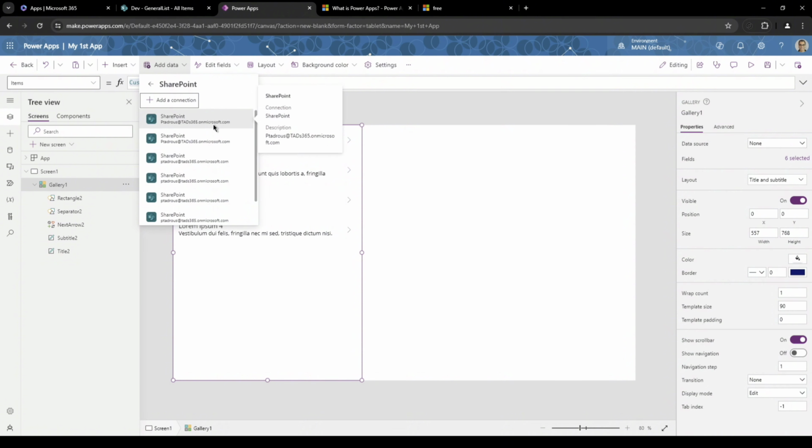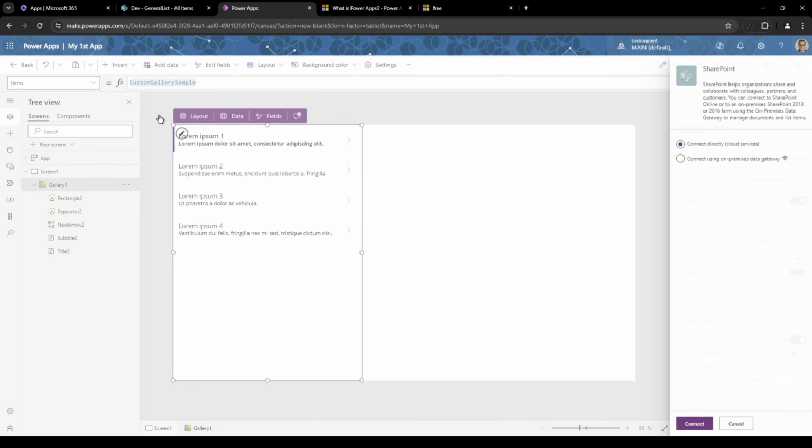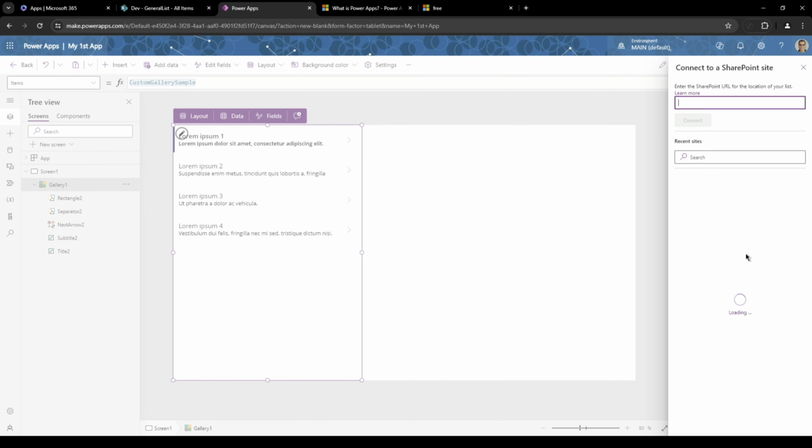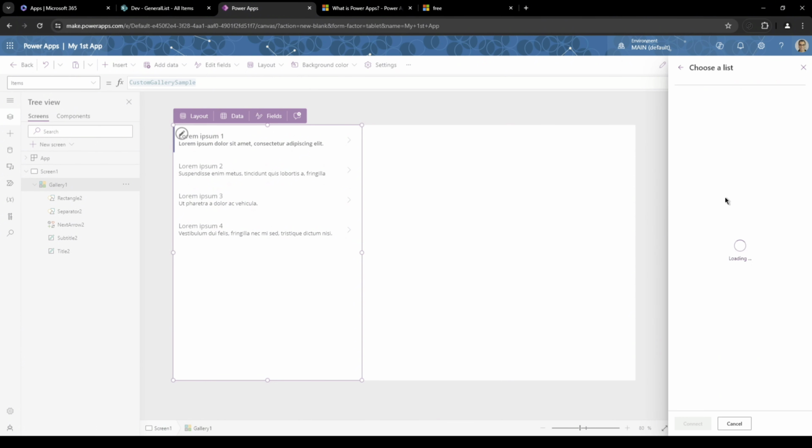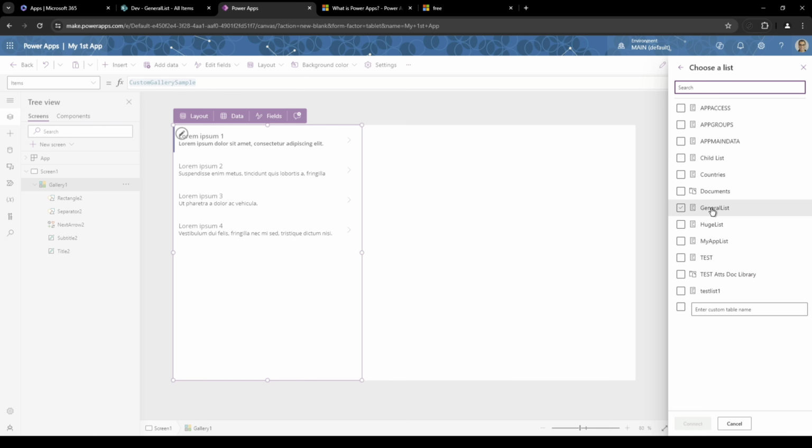If you haven't created a connection before, you can click on add new connection, which I'm going to do now. It says connect directly with cloud services. Yes, connect. And this is going to show you the sites you have. And we're going to be working with the dev site. And I need this list, general list.